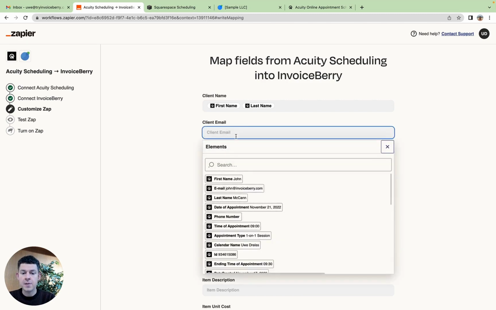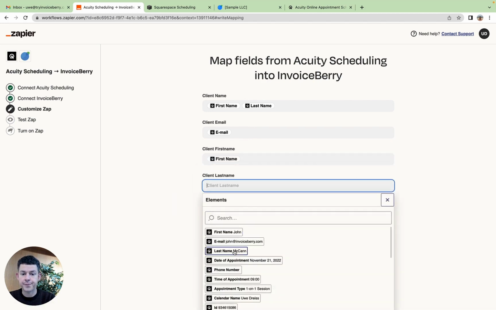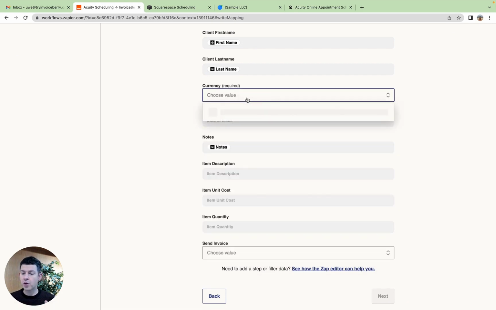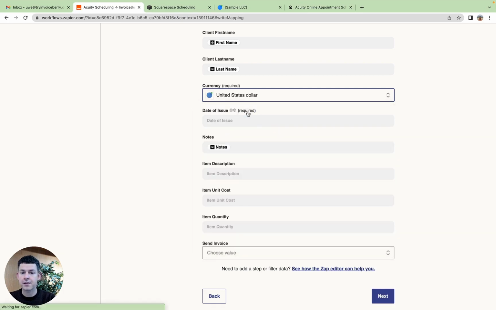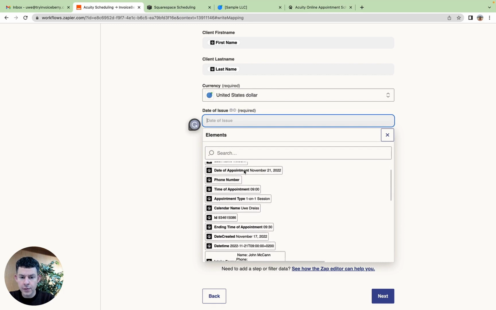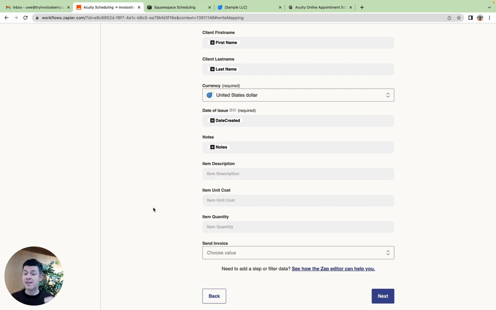Now going to client email, I would select the email I receive, client first name, I go back to John, last name, the currency. Now it's loading all the different currency options we offer in InvoiceBerry. So I'll just say United States dollars. Date of issue, I probably want either when it was created or the date of the appointment. Let's say when it was created. So as soon as it's booked, that's the date of issue for that invoice.